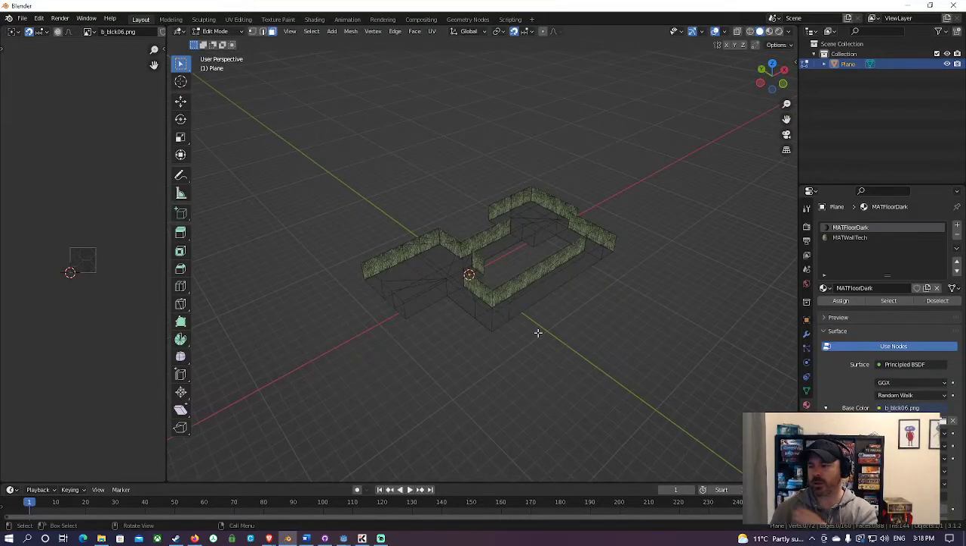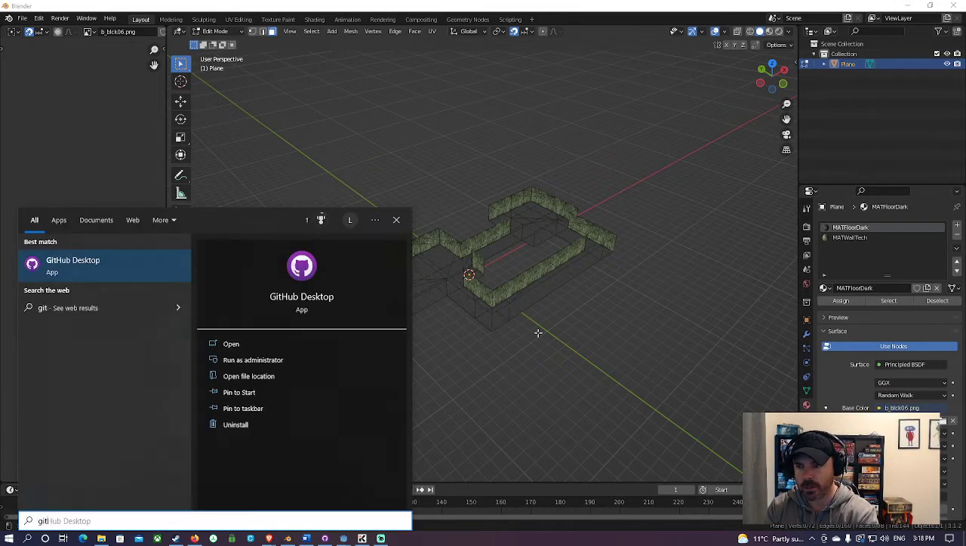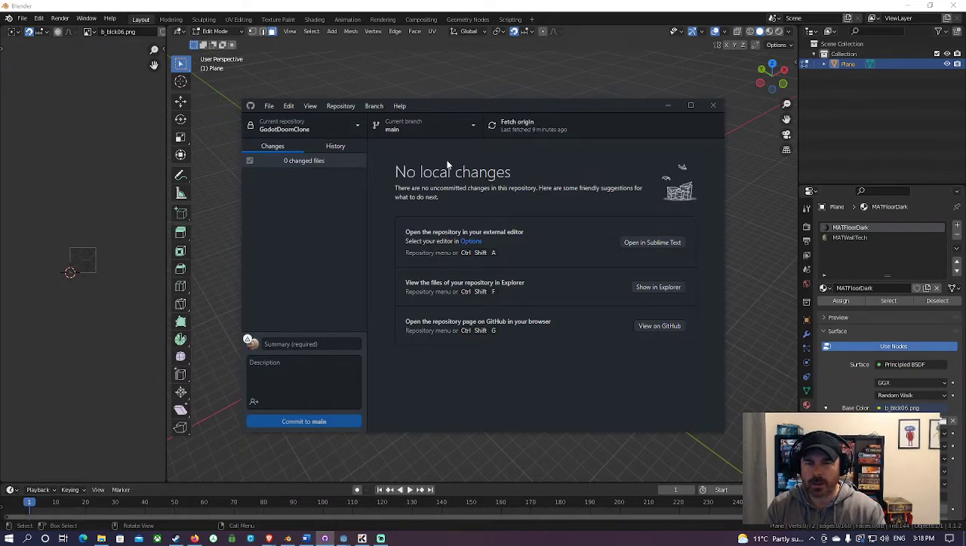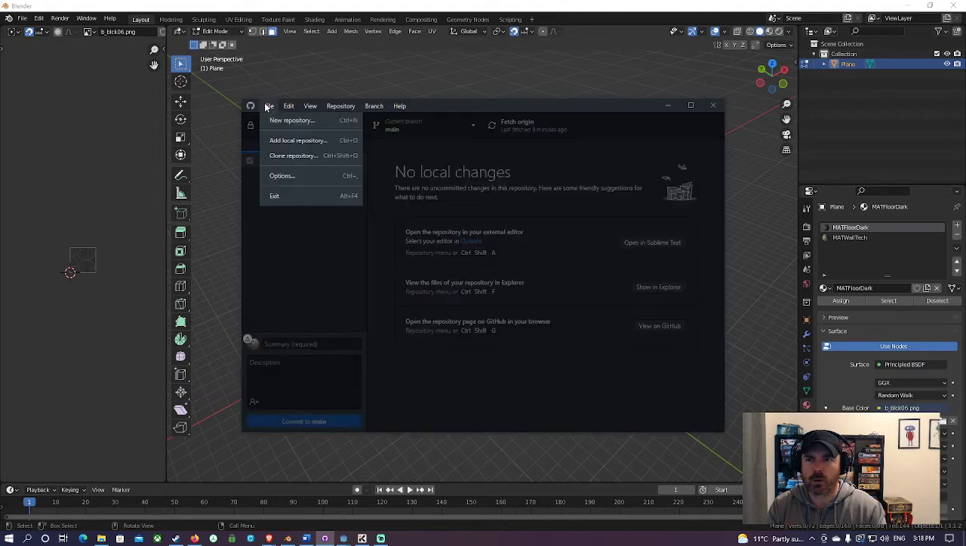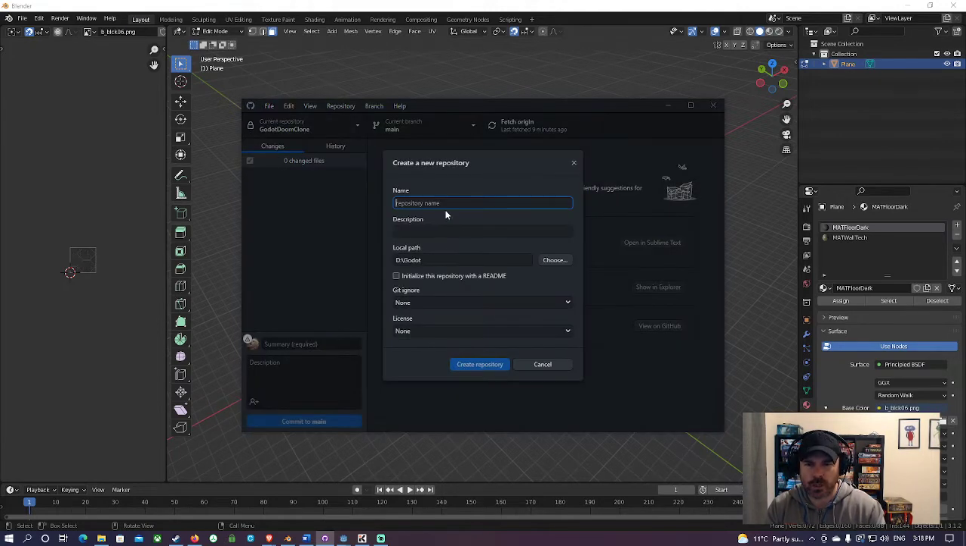Now we need to start a new project in Godot. Firstly, what I'm going to do is start the GitHub project to start with. So I'm going to open GitHub Desktop. You may want to use GitHub another way. I've just found this pretty straightforward. I'm going to create a new repository in here. You may have to sign up. I'm not going to cover that.